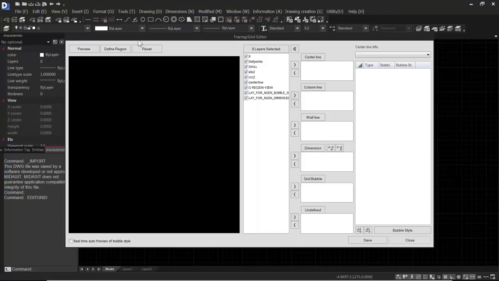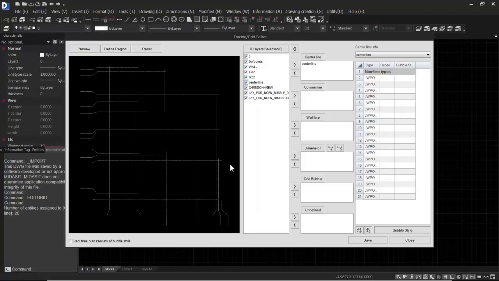Alright, so now we have this edit grid dialog box opened up. What we need to do over here is simply put the center line into the center line box. Alright, we can see over here a preview of what we are selecting. Then we are going to use RCC2, that's the layer that I had created for the columns. Columns could be polyline or they could be single line, no problem.